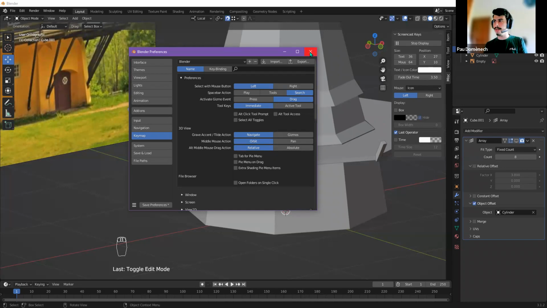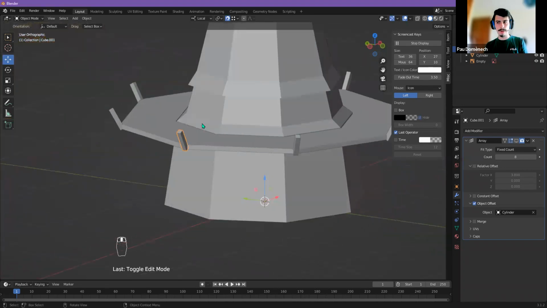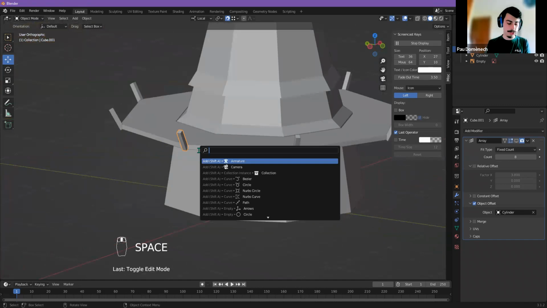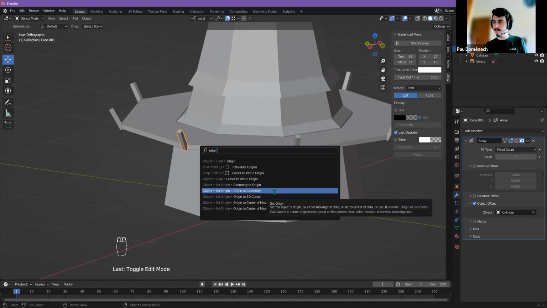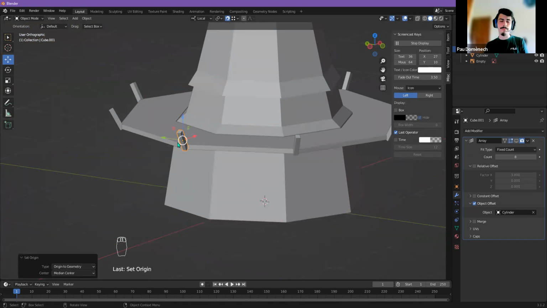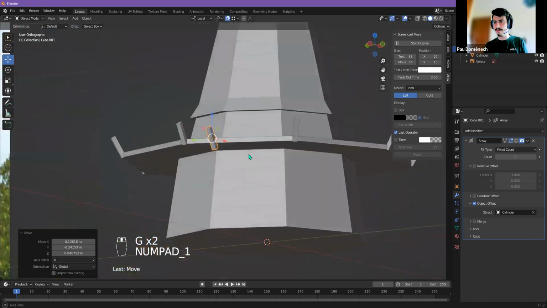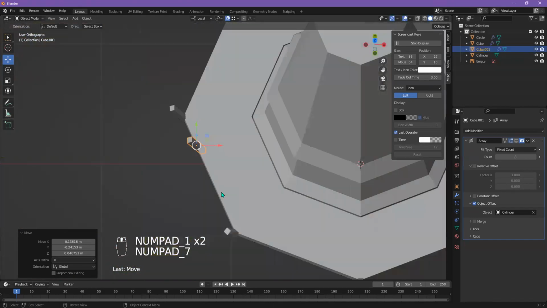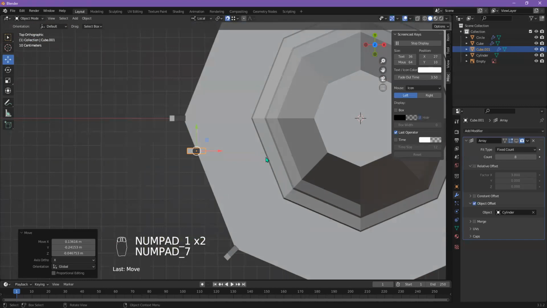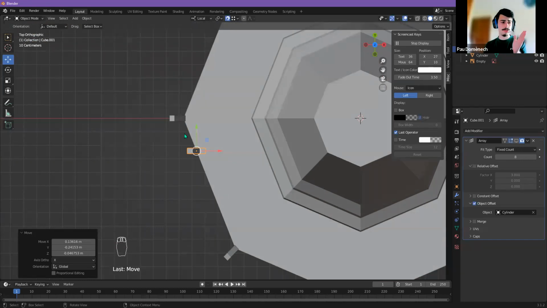So we're gonna leave it at that, close it, and now we're gonna press space and search origin. I'm gonna put origin to geometry. So basically it's gonna snap the origin back in the middle of the support and center. And now it's snapping perfectly on the vertex, okay? So now we need to rotate it to be exactly perpendicular to the face.